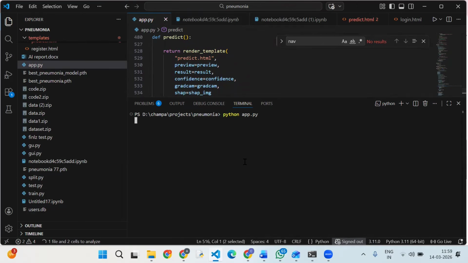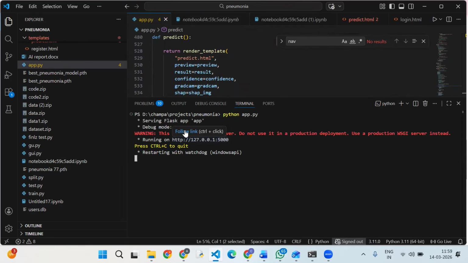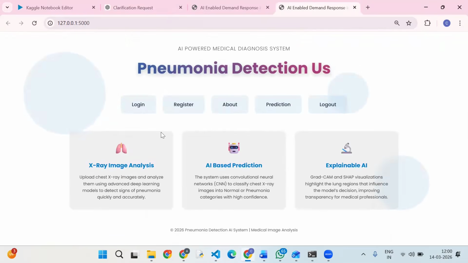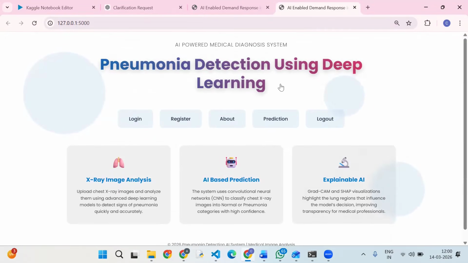To run the code, we need to type python app.py. It will produce one link. We need to follow that. So this is the link we need to follow. It will open in the web page. So this is our web page.